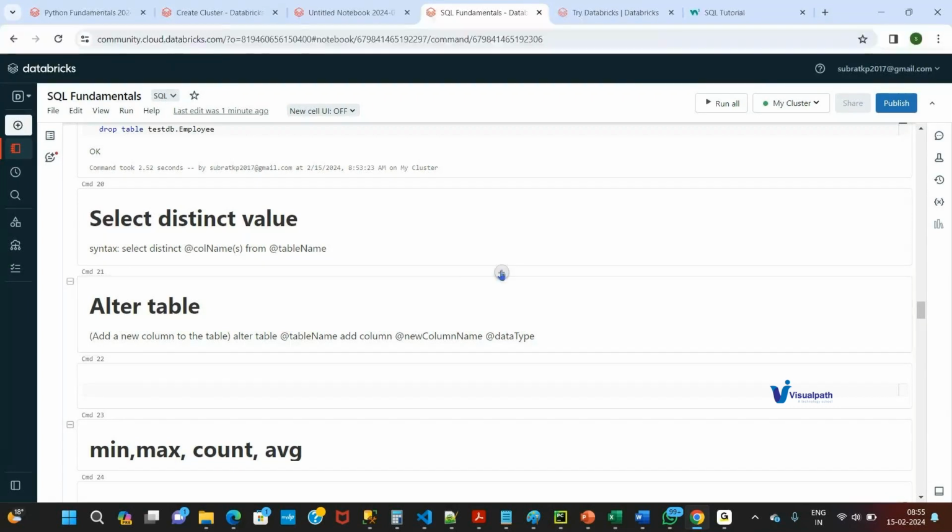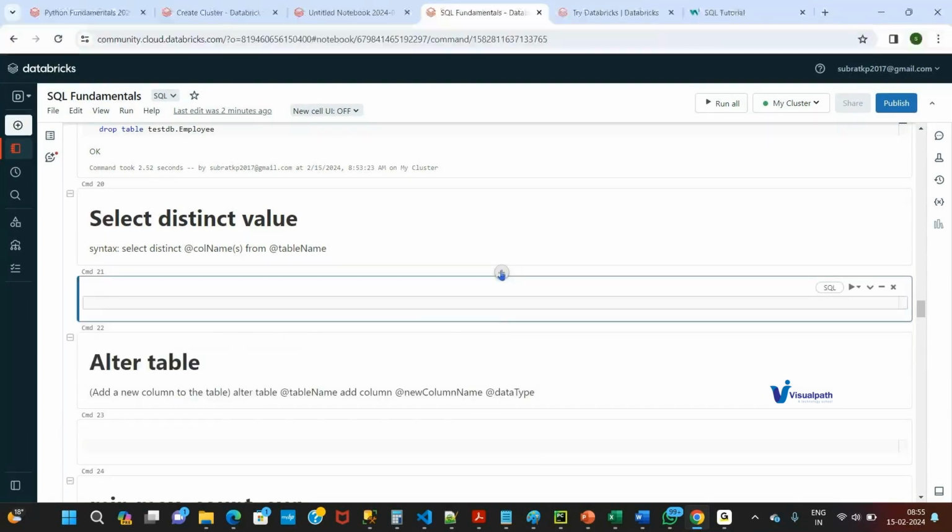Is there any way we can bring that back if we drop that table? If you have the backup stored, yes. Very scary then. For that matter, there is something called an external table. It will be a little deviation from the topic, but let me explain that one. We'll cover external table when we get to Synapse.